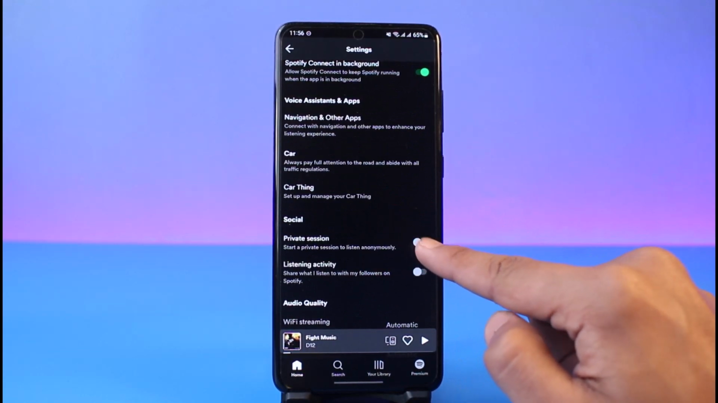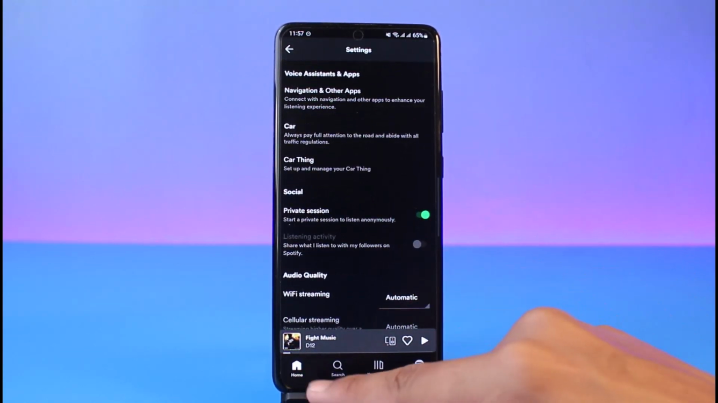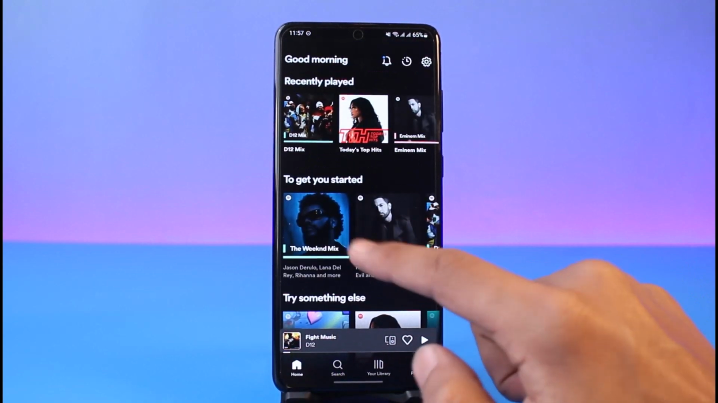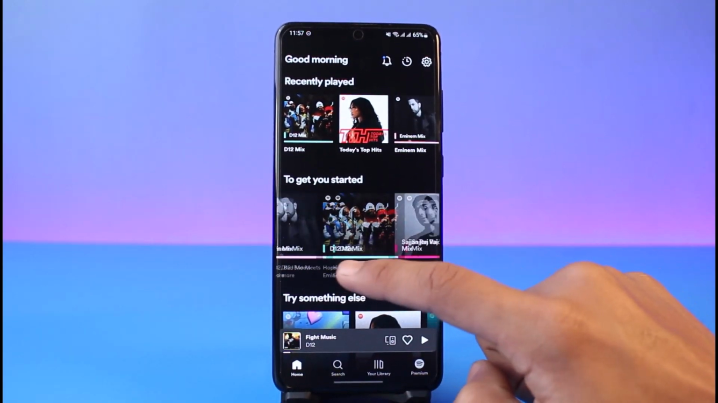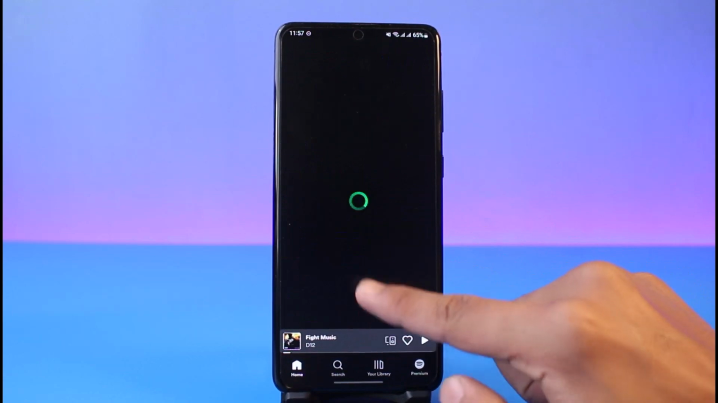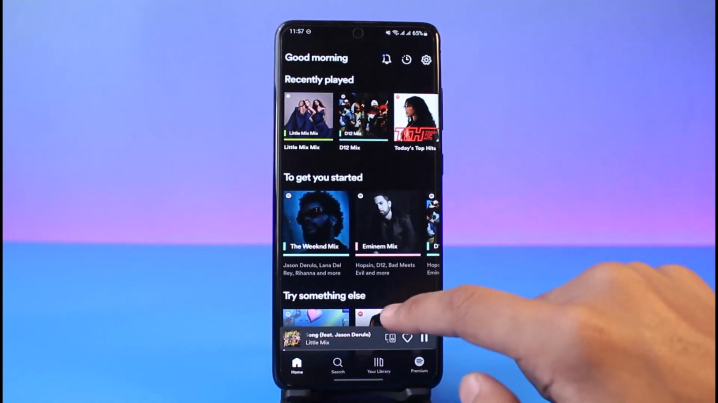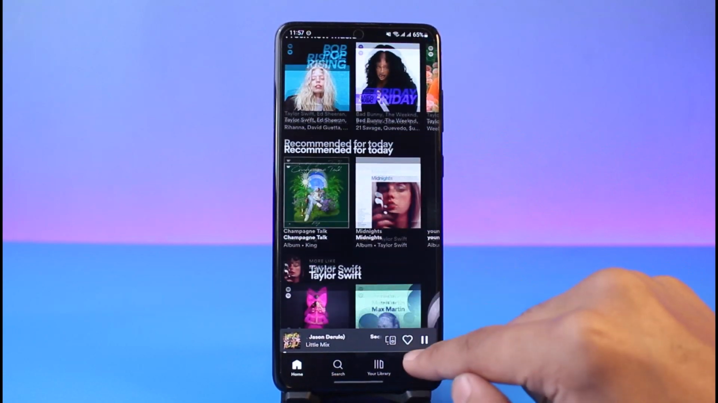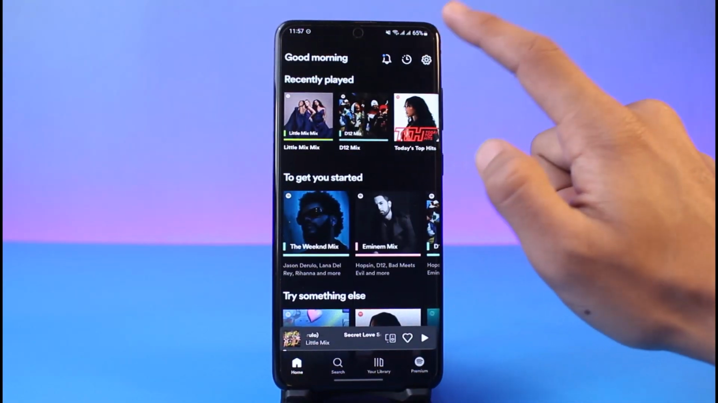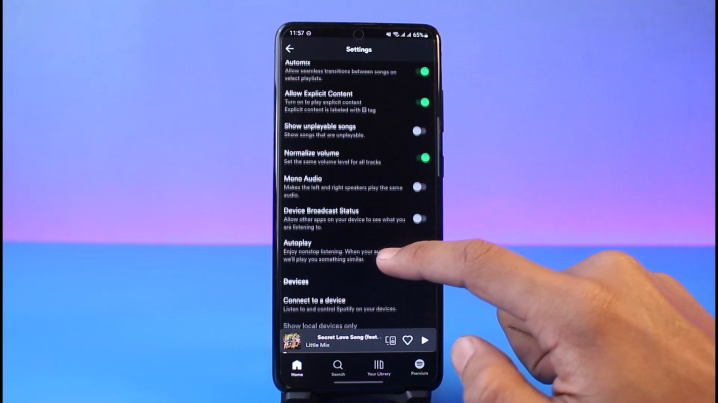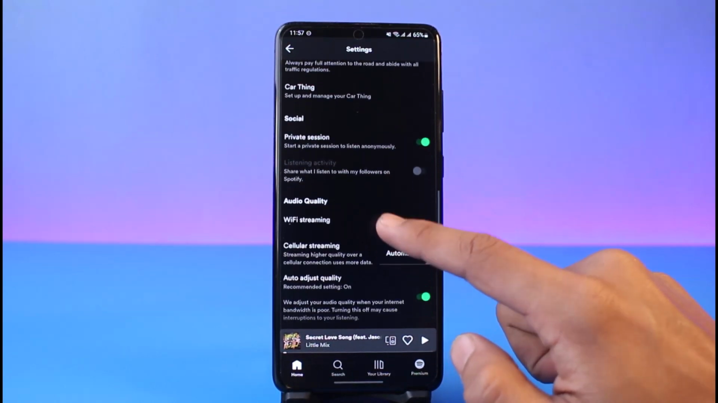What turning on private session means is that next time whenever you listen to a song on Spotify, so currently you can see the D12 mix, but now if I listen to any of the random songs over here, it is not going to record those songs on my recently played. As you can see over here as well, you'll not be able to find this, because this is listening anonymously. You will not be able to find out who's listening to these songs as well.